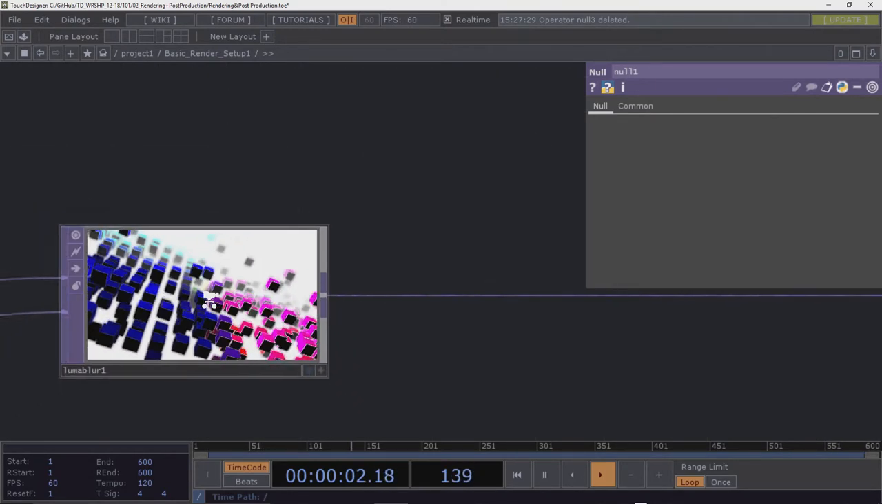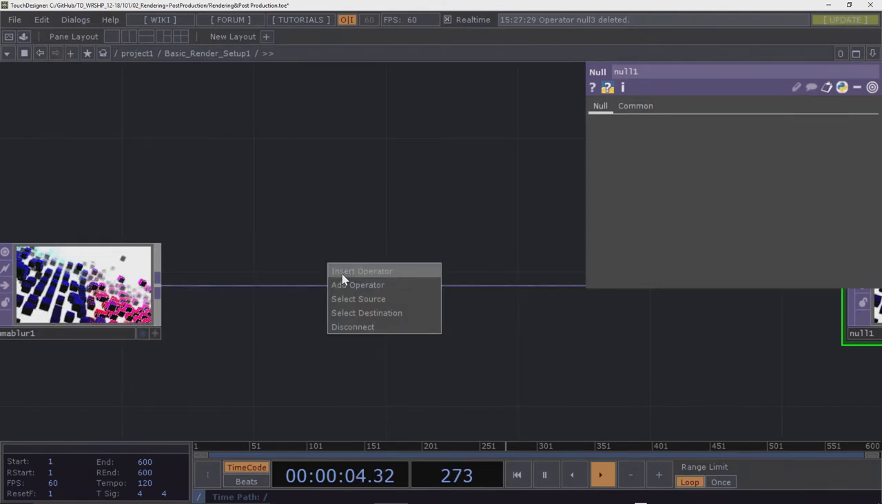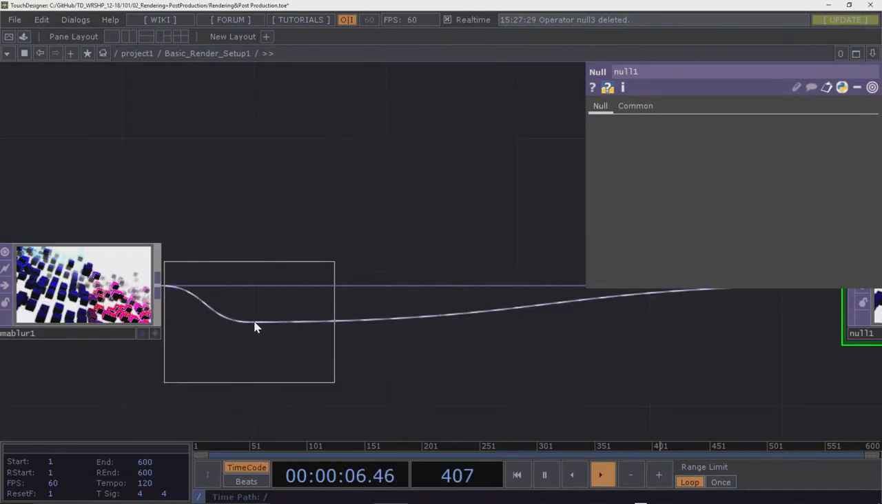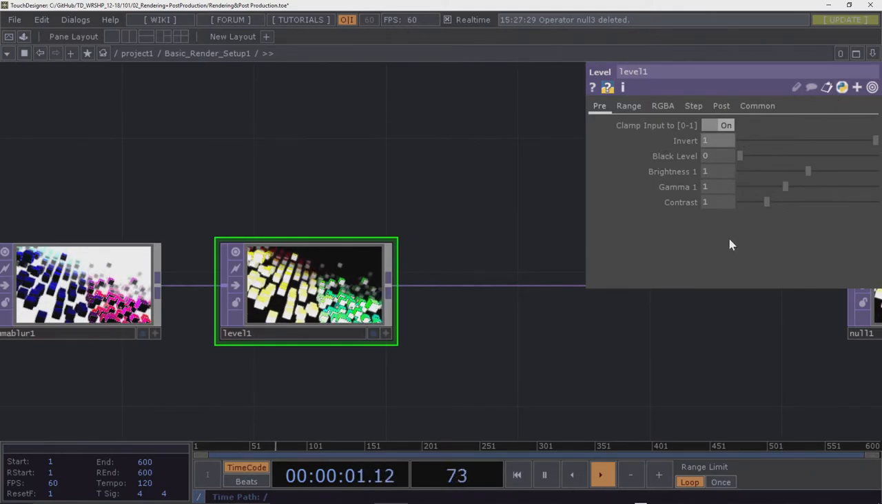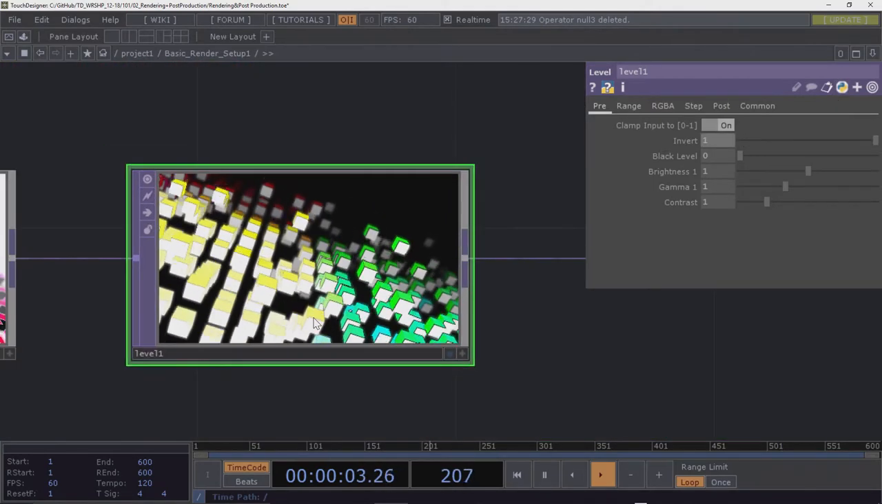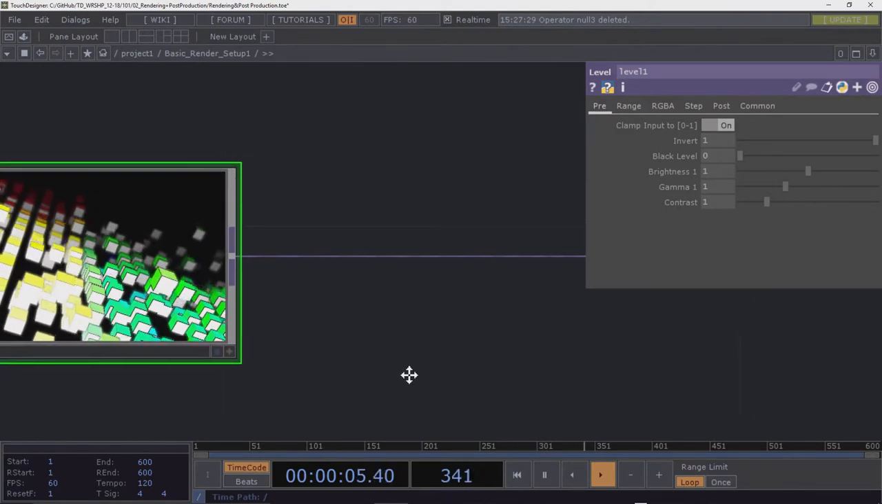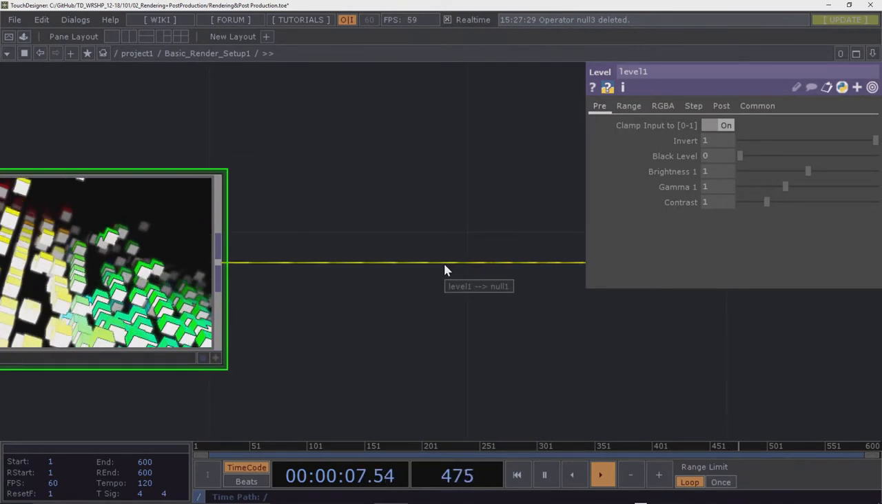Now I might find that this is ugly, and I would just add a level and try if I like it more if I invert the whole color scheme. But it's getting a lot better.